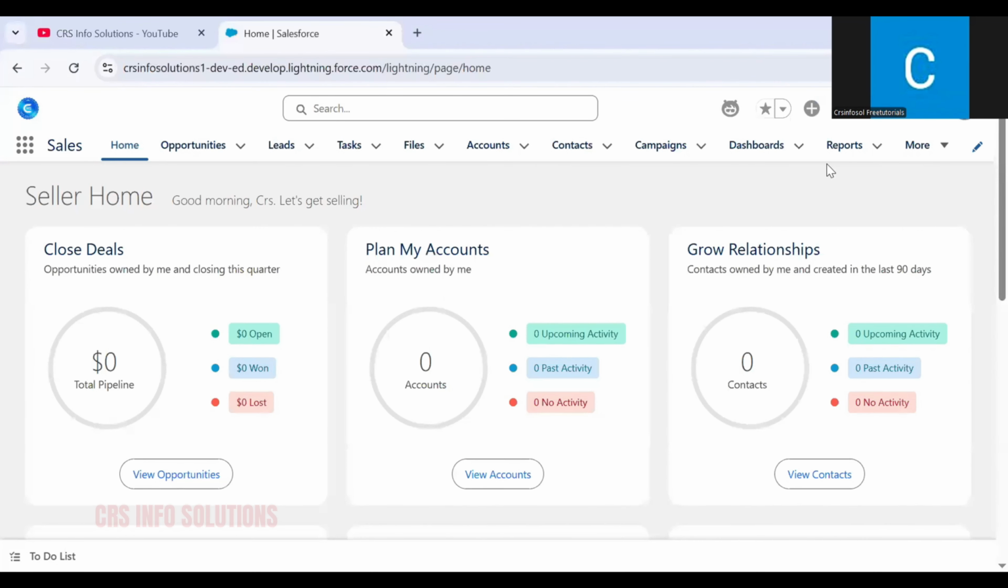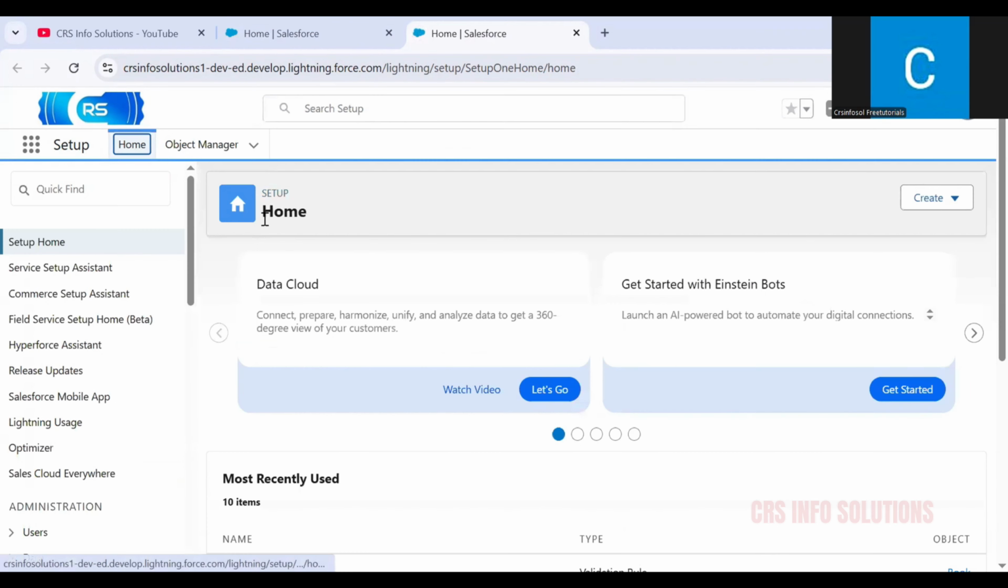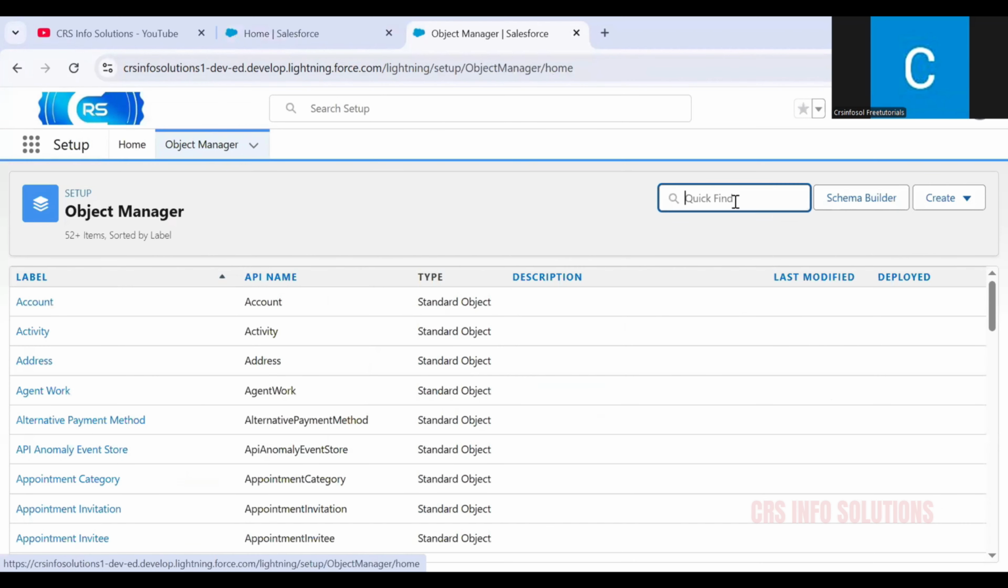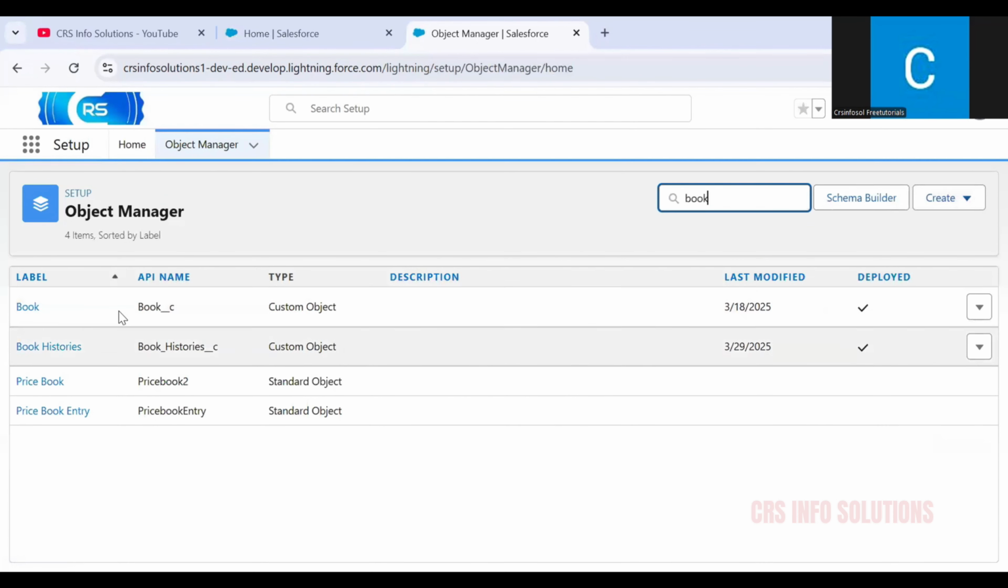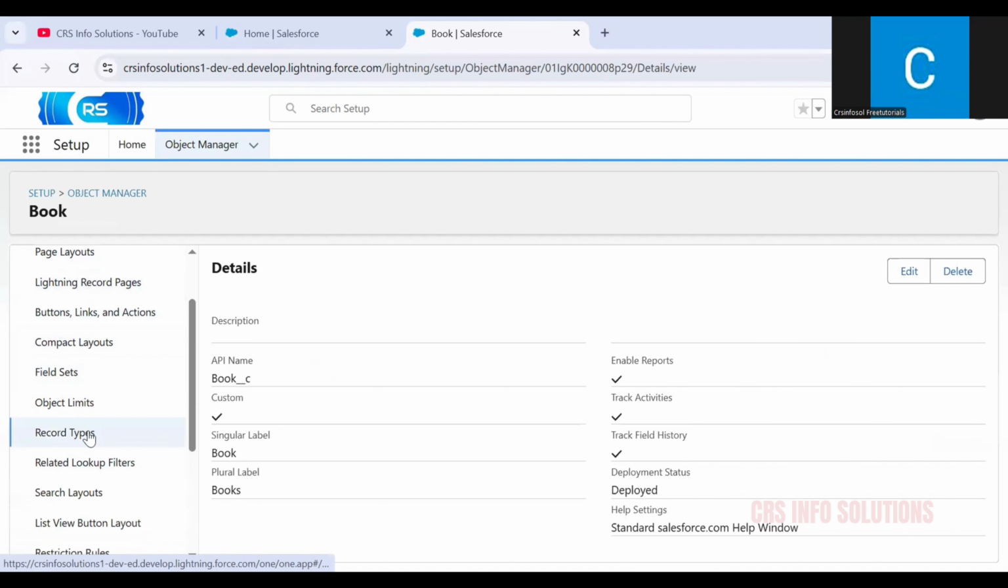So to create record types within Salesforce, we need to go to the setup. So we will click the gear icon on the top right side of the Salesforce org, and I will click setup. And then I will click the object manager tool, and I will search the object on which I wanted to create the record type. So I will select the book as an example because I wanted to create the record type in the book object. Now you can see the multiple options on the left side panel, and I will go to record types over here and I will click on that.